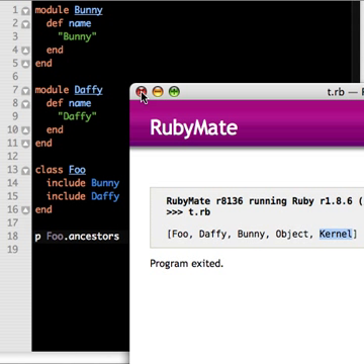So this is the basics of method lookup in Ruby, and I hope you learned something from this.